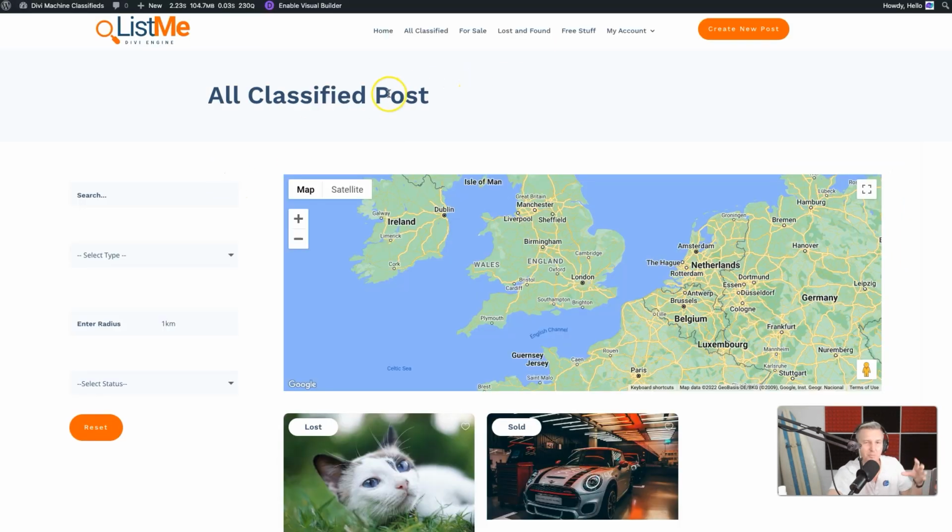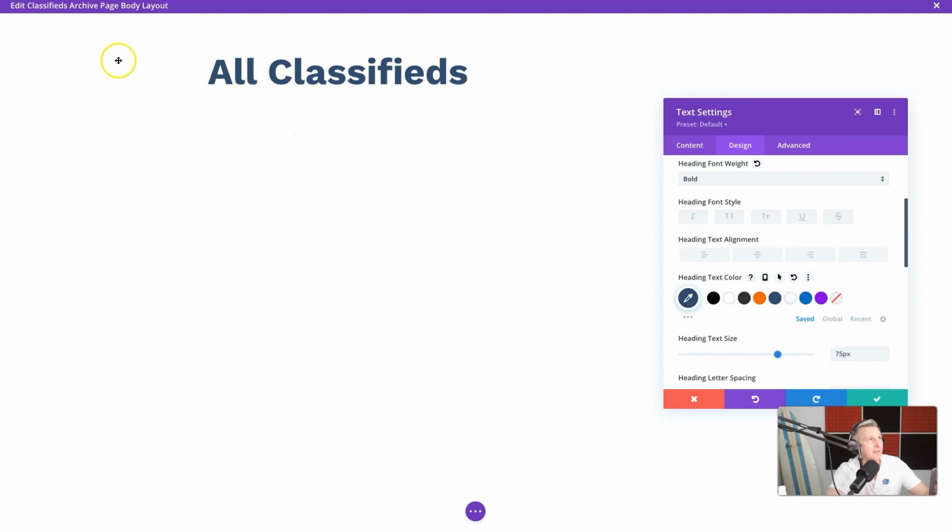Now, I'm doing things a little bit differently than we have it on this site, but that's also to emphasize the fact that what you might be building is going to look a little bit different than what I'm building. And that's okay. It's just about throwing your own style to it. My main goal here is to show you how Divi Machine works. So we've got that in there.